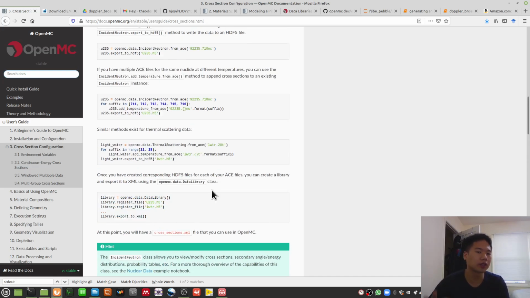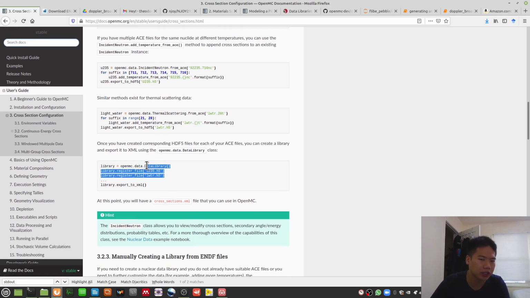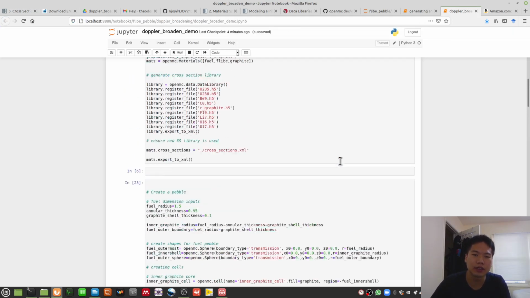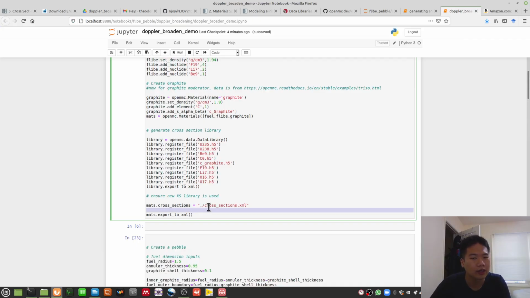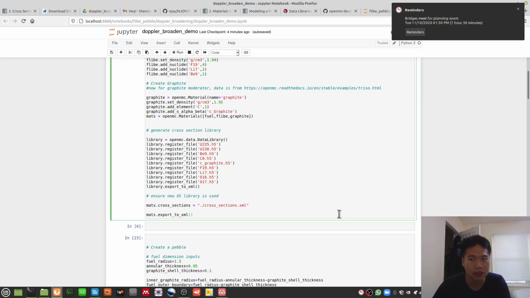Once you make all your H5 files from your ENDF file, you'll need to export them to a library. So you start using this data library, then you register your files, and then you export to XML to make a cross_sections.xml file. Last but not least, the important step is to have this materials.cross_sections equal to the path of cross_sections.xml, wherever your cross-section file is.